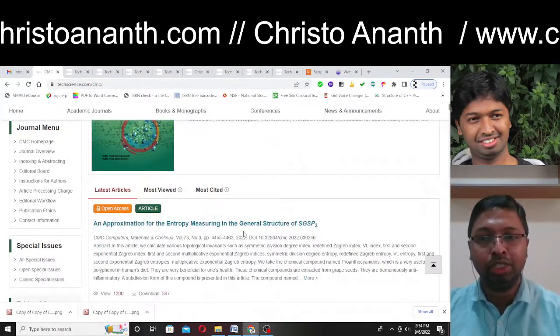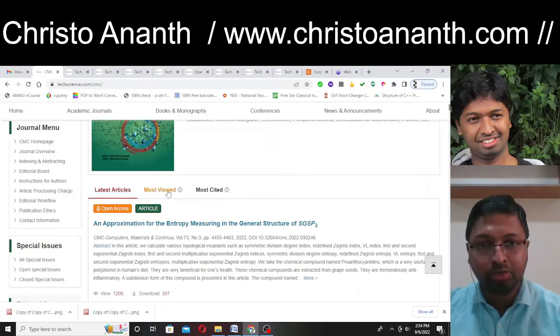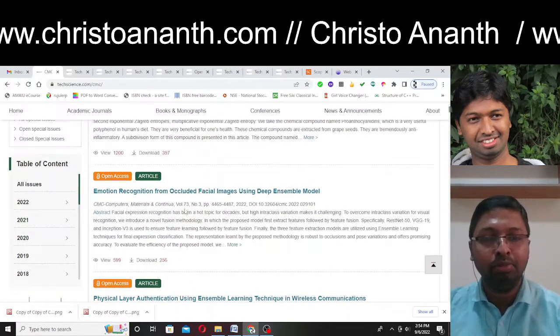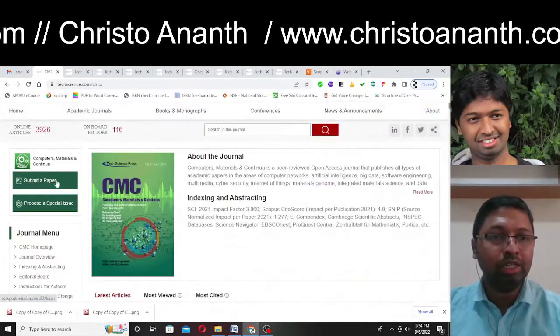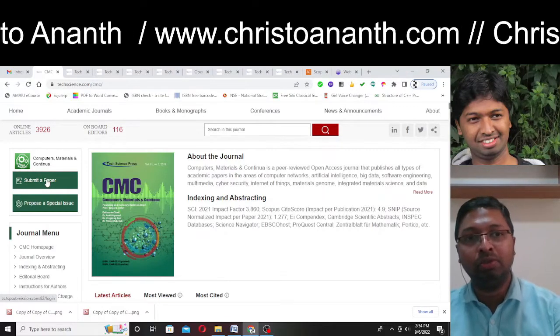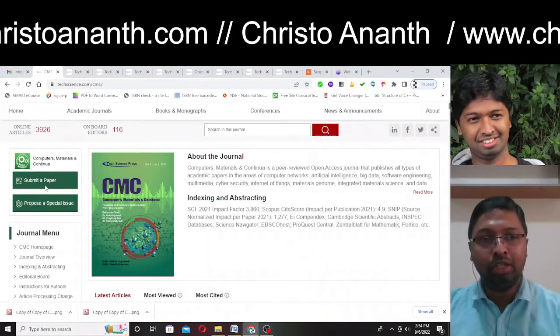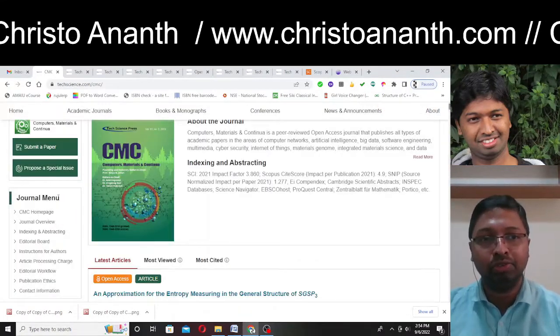So in their homepage itself, you can see the articles which are the latest ones, the most viewed and most cited. So you can find each one of them, and you can have a note of it. So here in the straight, you can see submit a paper. If you have your paper ready, then you should create an account here, register, and go for the submission.